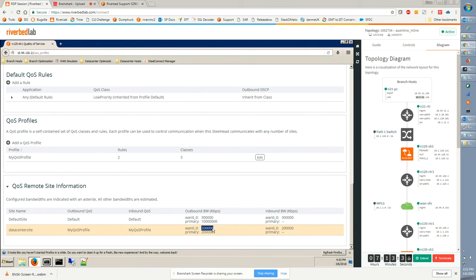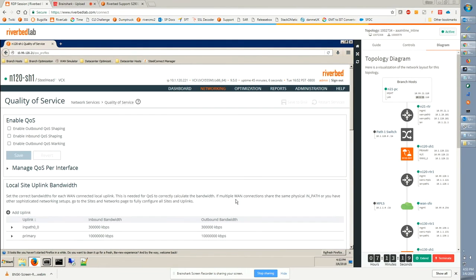The way the Steelhead gets this value, for example for outbound, is it will compare its own upload speed to the data center site's download speed and choose whichever one is smaller. So in this case, 200 Mbps. Same goes for the inbound. Last step will be to enable QoS shaping inbound and outbound globally here. And then save.